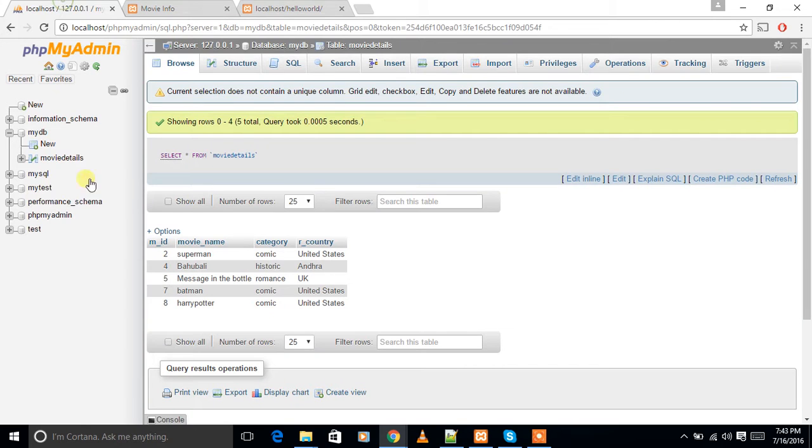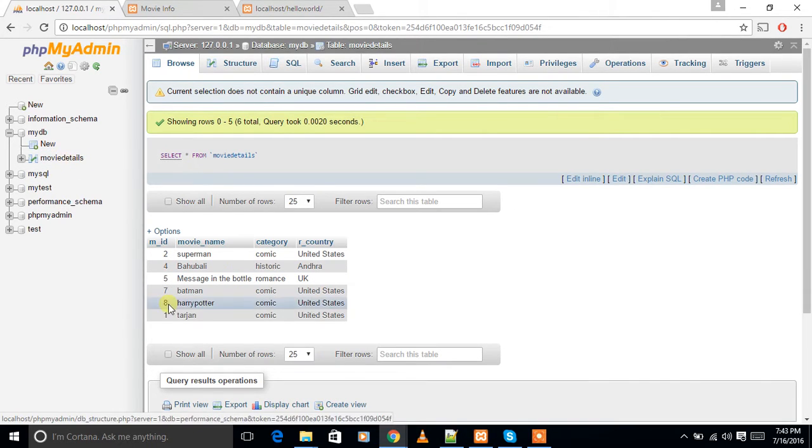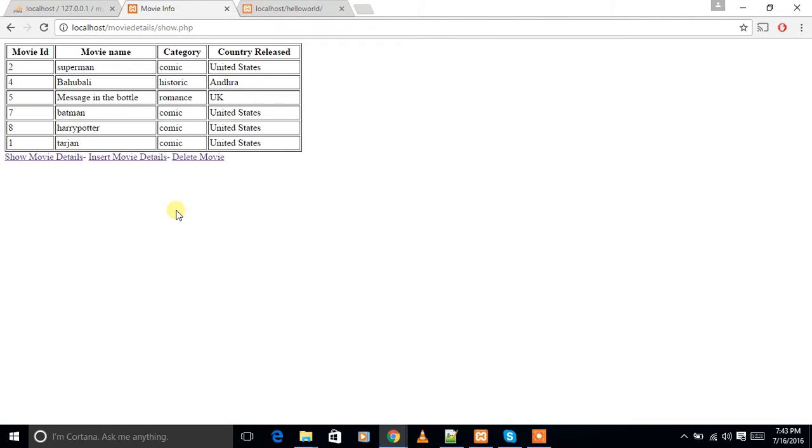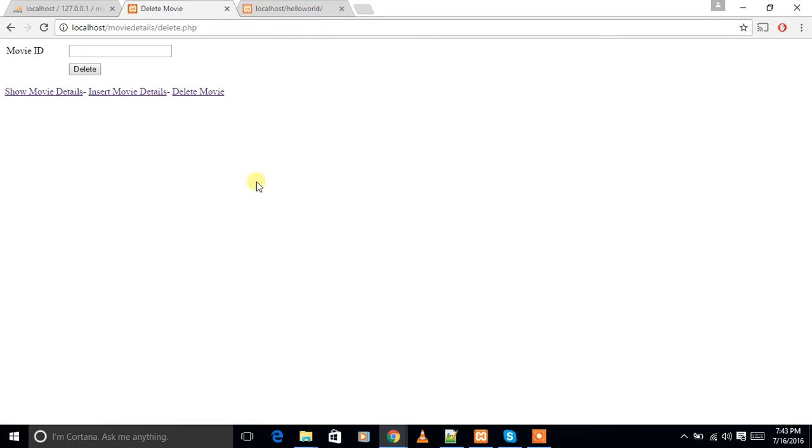To confirm that the movie has been inserted, in the database here you can see it was not already present. I will just refresh it, and there you go, you can see the Tarzan movie has been inserted here. Let's see whether the delete operation is working fine. I will delete one more movie, let's delete movie one, and there you go, it says the data was deleted successfully.